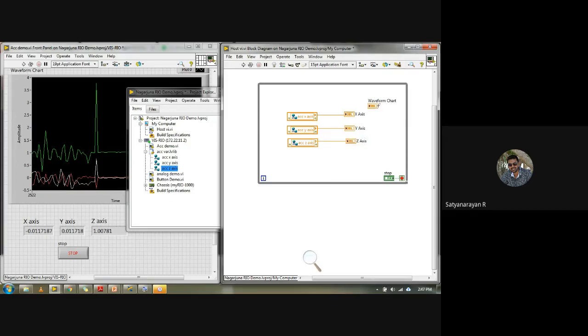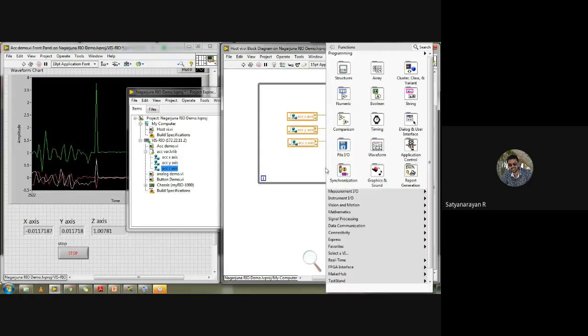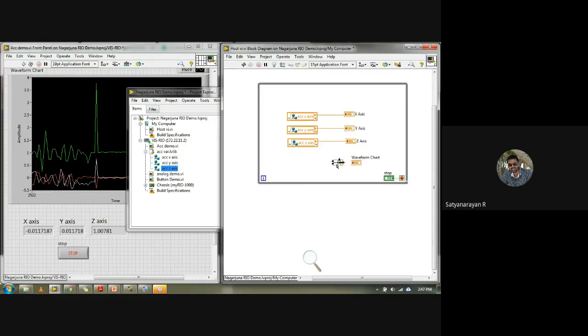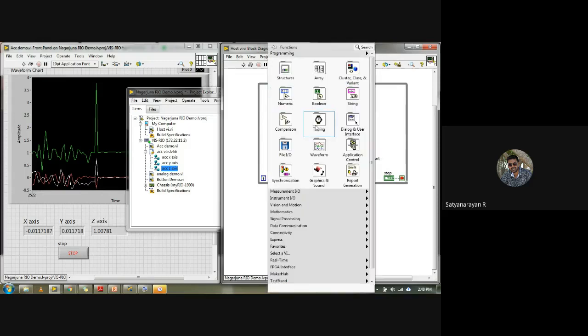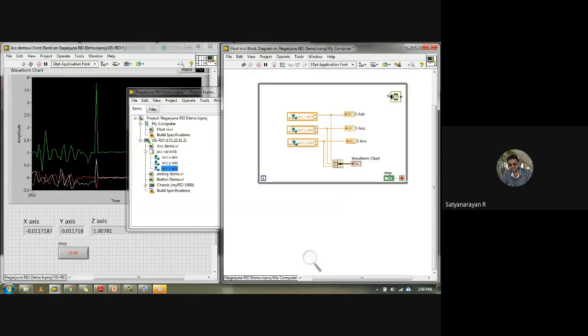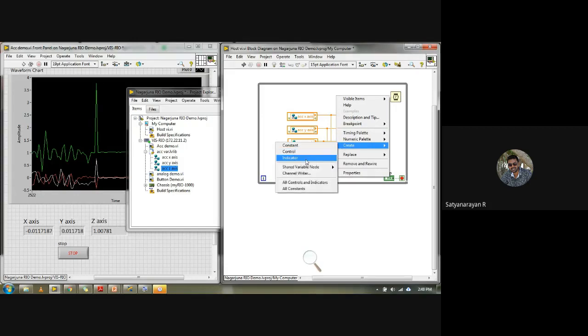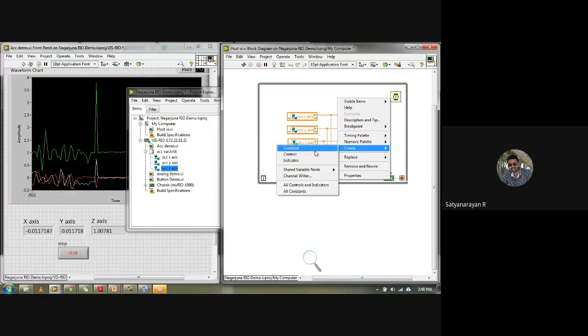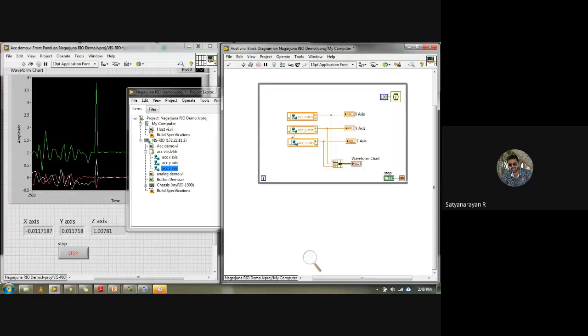Okay, so now I'll bundle everything and connect it to the waveform chart. So I go to cluster and take a bundle function. I'll connect x-axis, y-axis, and z-axis, and connect it to the waveform chart. And I'll place a delay, the same delay that has been placed over there, 100 milliseconds. I'm giving the same delay.